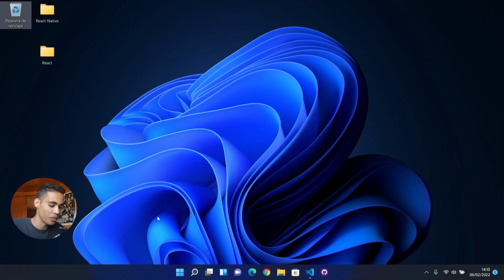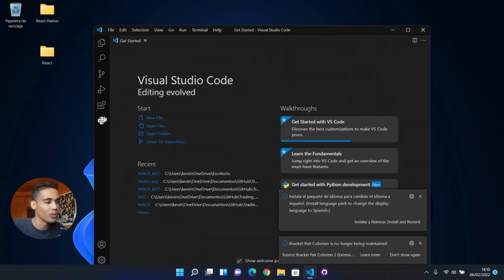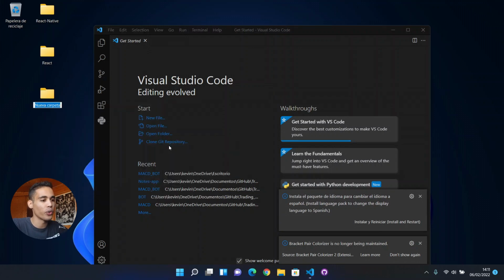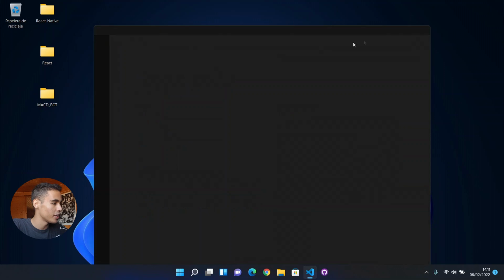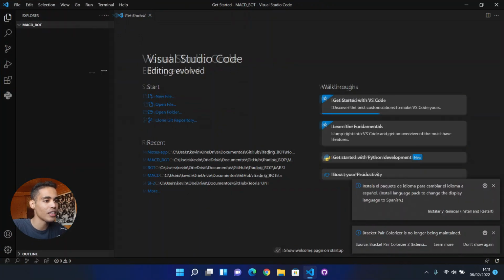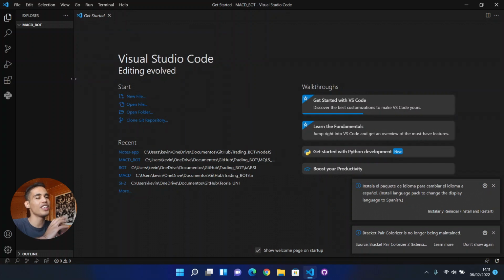The first thing that we need to do is open Visual Studio Code, and let's create a folder in which we are going to create all that. We are going to put here MACD bot. Now that we have that folder open, we need to do some things.